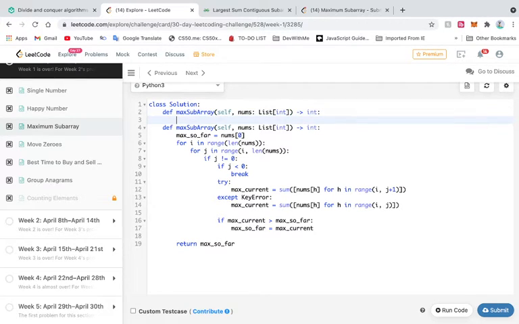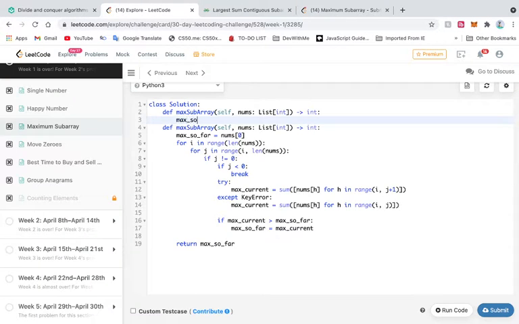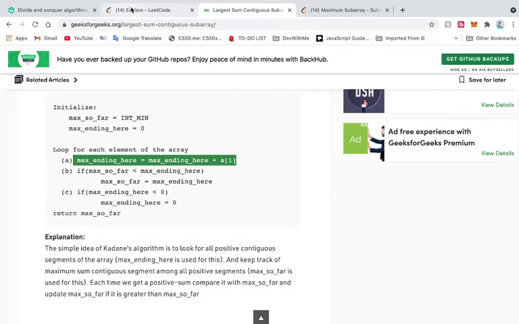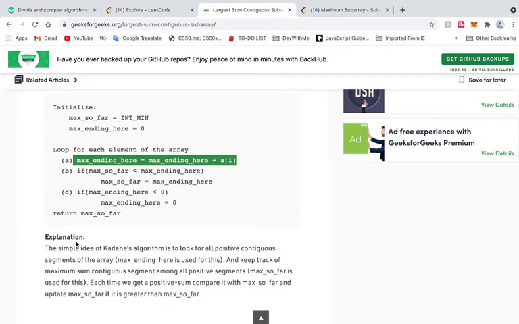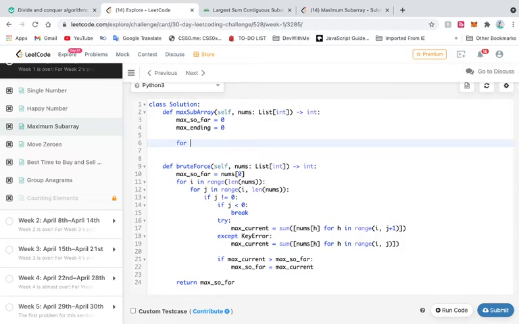Alright, max subarray. Okay, let's initialize it. So max so far is 0 and max ending is 0. So these are the two initializations, and we're using this to track. So max ending is used for positive contiguous segments. Okay, so now let's loop through each element in this array.